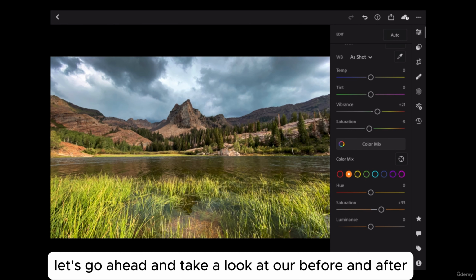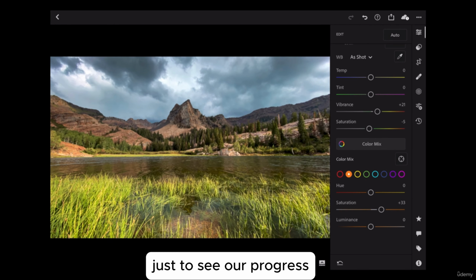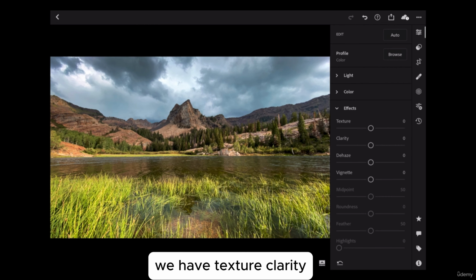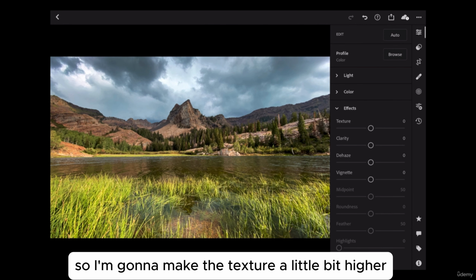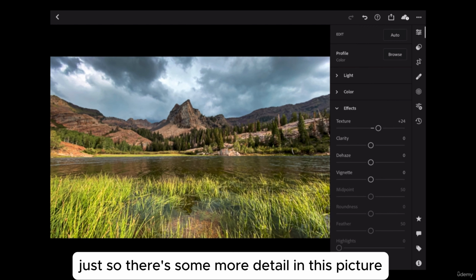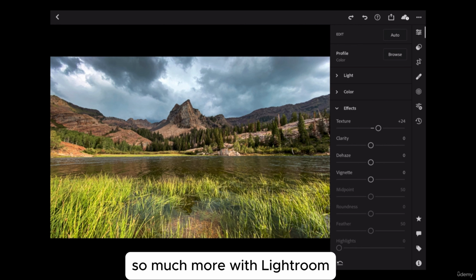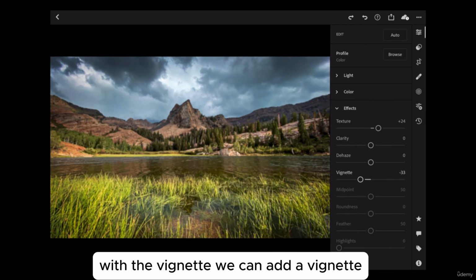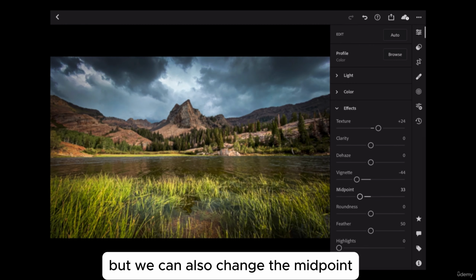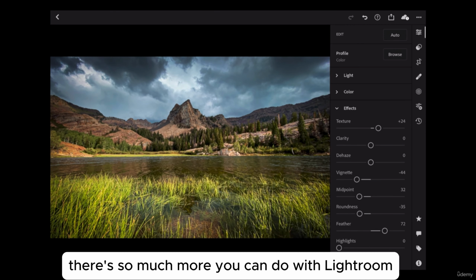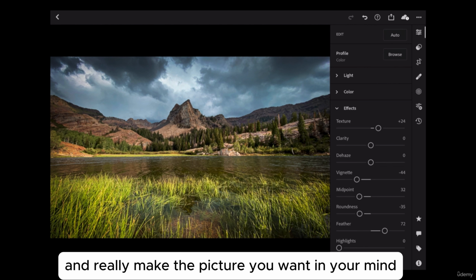Let's go ahead and take a look at our before and after, just to see our progress. Next, under colors, we have effect, we have texture, clarity, dehaze, and vignette. So I'm going to make the texture a little bit higher, just so there's some more detail in this picture. Here's another example of how you can do so much more with Lightroom. With the vignette, we can add a vignette, but we can also change the midpoint, the roundness, and how much it feathers out. There's so much more you can do with Lightroom and really make the picture you want in your mind.